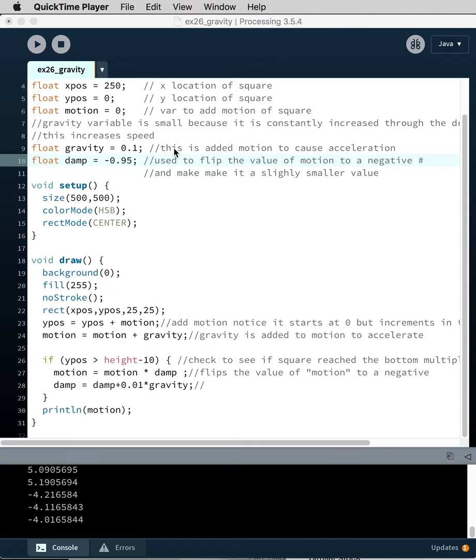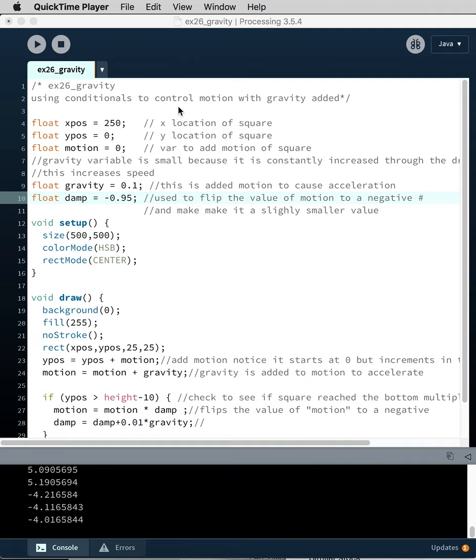This tutorial looks at gravity. So it's linear motion with gravity and acceleration and dampened motion all sort of joined together to create sort of a very basic physics model.